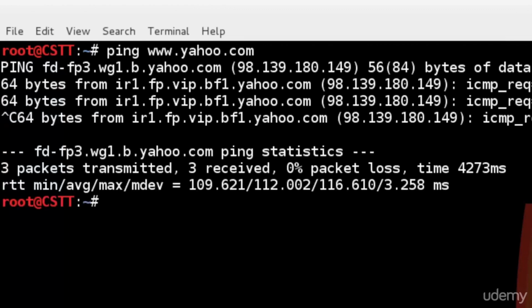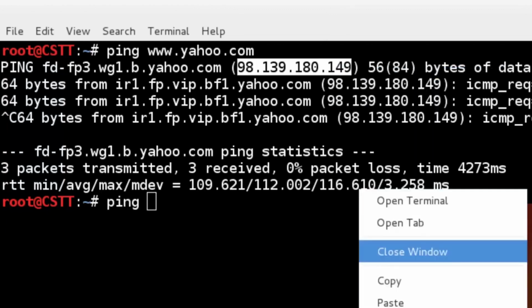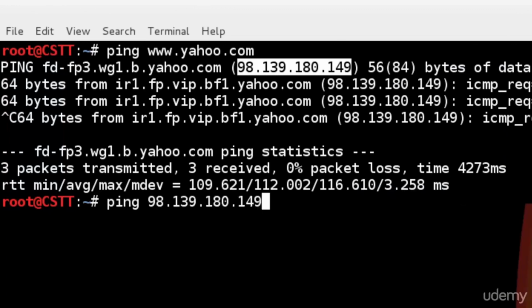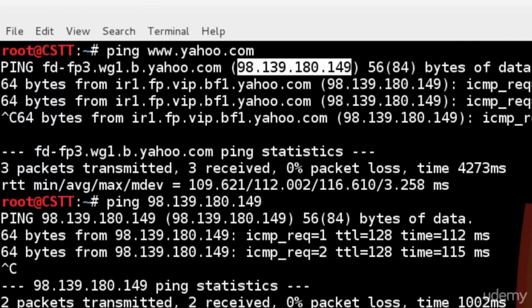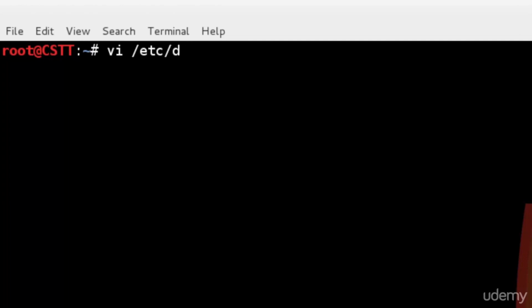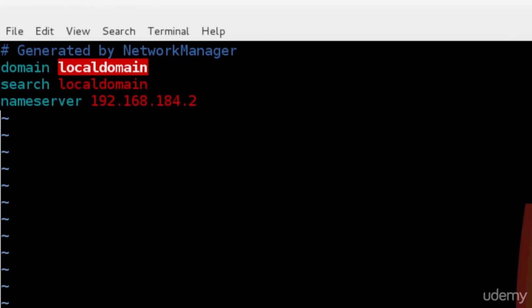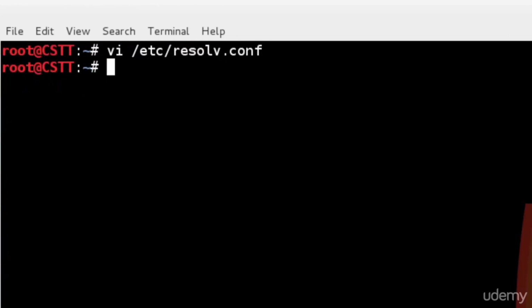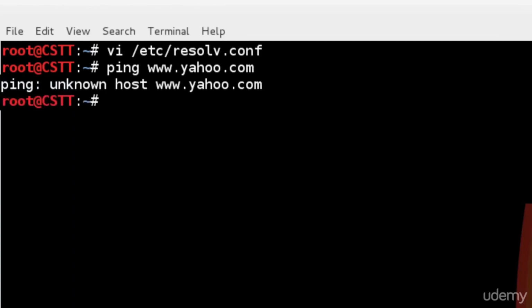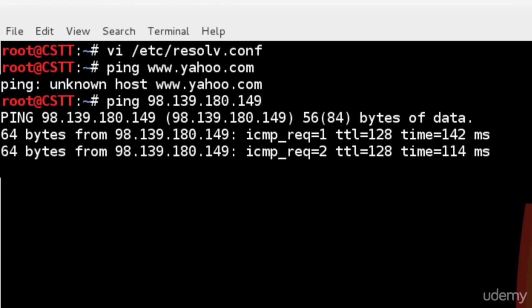Another important point here is that I highly recommend you also ping IPs, because sometimes you will have internet access but not DNS resolution. So if you, for example, do a ping with an IP address, you can see that you get a response. But let's say that I'm going to access the DNS configuration, which is right here, and I'm just going to comment out the name server like this. If I ping Yahoo, you can see it says unknown host, but if I ping the IP, you can see that I'm still getting response.